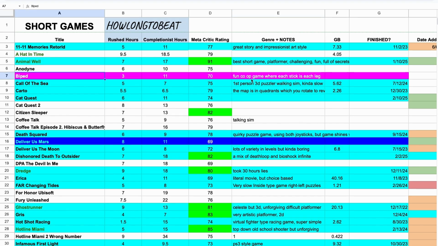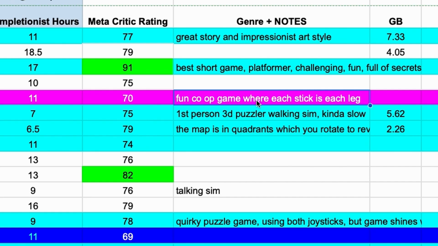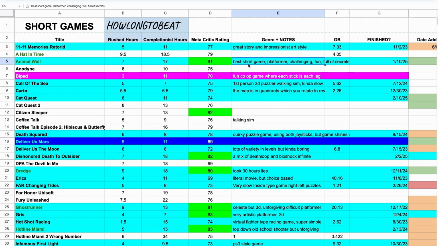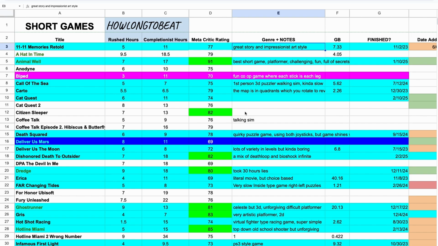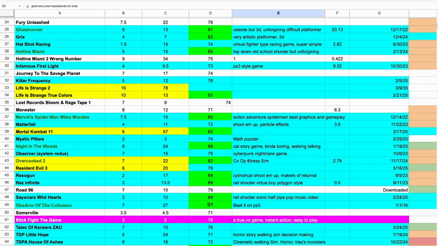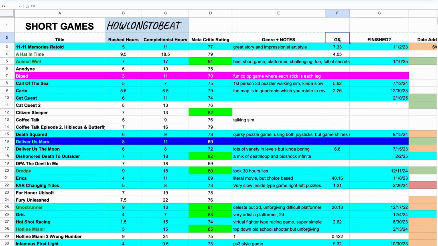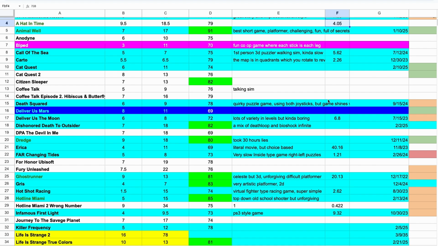What was Biped about? Oh, it was a fun co-op game where each stick is each leg. Animal Well. Best short game. Platformer, challenging, fun, full of secrets. So when this list gets really huge, these kind of help. And then here, I kind of abandoned this category. This is how big the file size was for the game, but I started to not populate these areas, and I started caring less and less about it. So that's kind of like half broken. I don't really bother with it anymore.